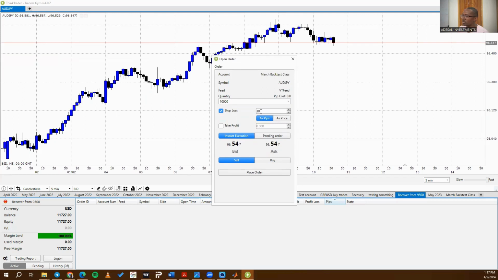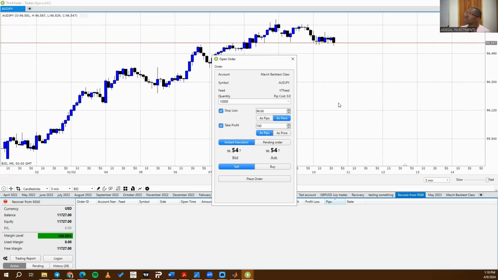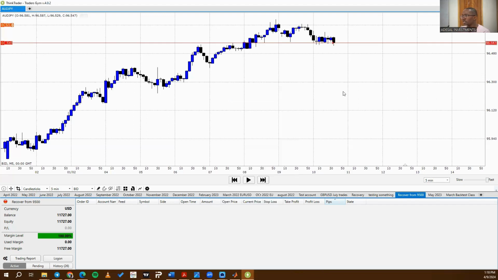You'll see where you're placing your stop loss. Say your stop loss is 20 pips, for example, and maybe your take profit is 100. Just giving you an example. Or you want to put the price based on what you've learned. Say the price is 96.66. So you can switch that and just write 96.66. Same way you put your data on any trading platform. Then, say I'm selling, I just click place order.